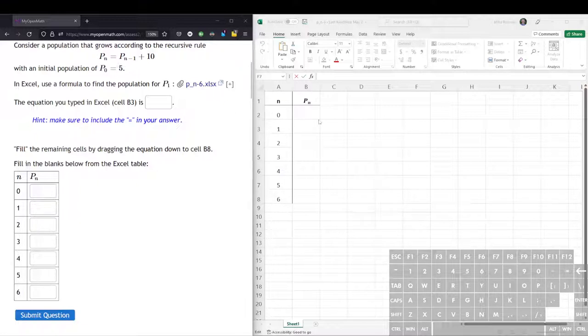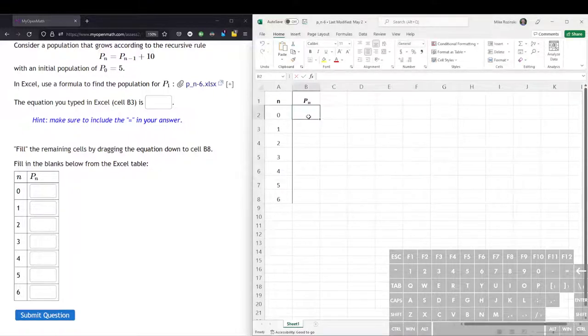So we want to fill this into an Excel table and fill out the rest of the term values in the sequence. So we start, we know that our starting population is 5. And we want to write an equation to grow the population by 10 each step.